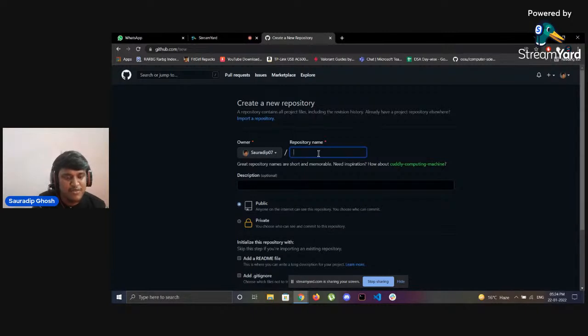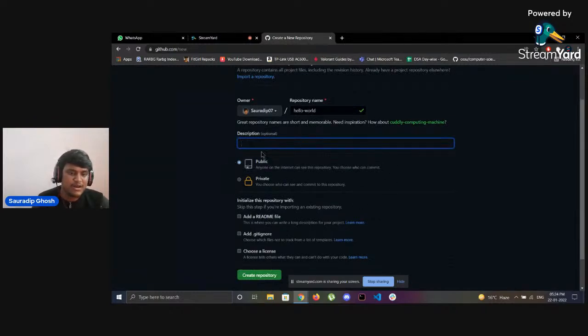At first you have to give a repository name. For example, in this case I give hello world. It is completely optional if you want to give any description, so I don't give it. Then the most important part comes: visibility. There are two options. One is public, another one is private. If you select the public option, then everyone on the internet can see your repository. Once you click the private option, then except you, no one can see your repository. If you want to share with your friend, then you can also do that.